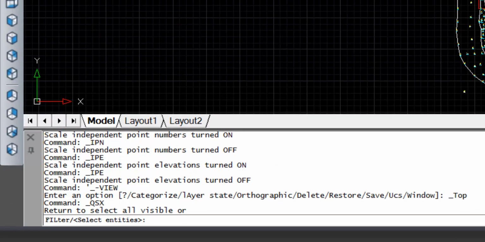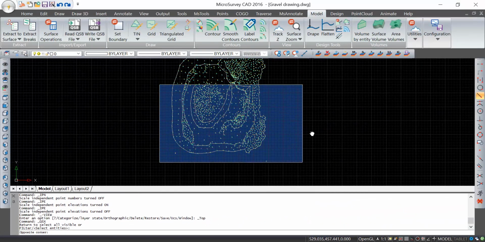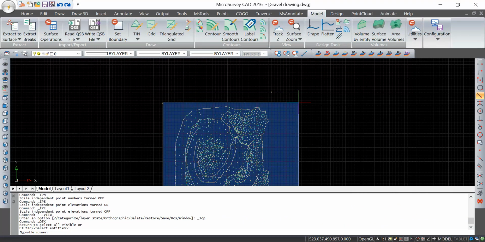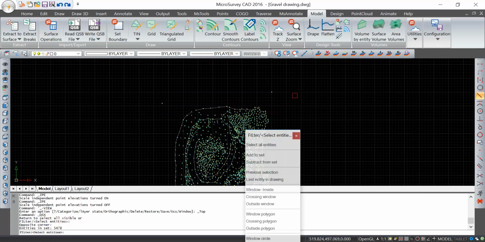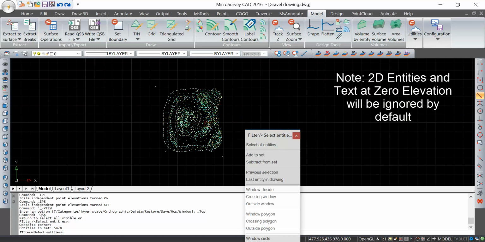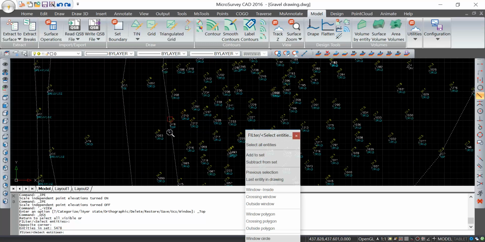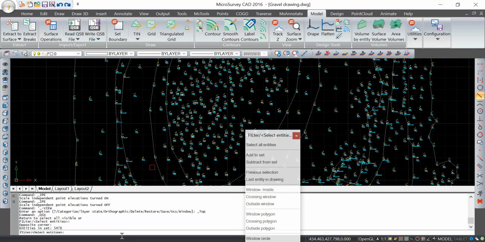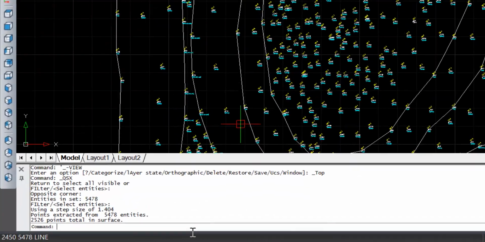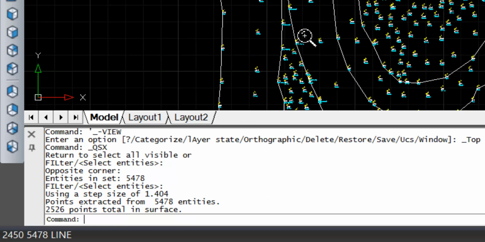I'll select OK. Now down in the command line, you'll see that it's prompting me to select all the entities that I'd like to use to create this surface. So here I'm going to window in the points and the line work that I want to make part of this surface. Now what it's done is it's selected everything that is above 2 units in elevation. So that's excluded all of the point labels that you'll see down here. That's a good thing. When I'm finished selecting, I hit enter, and you can see in the report I have 2,526 points in the surface.